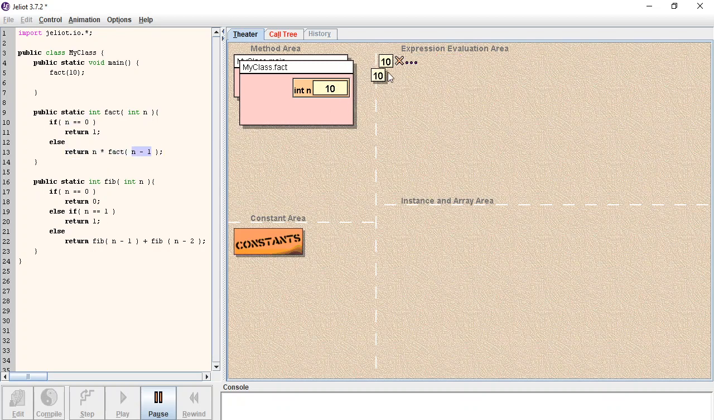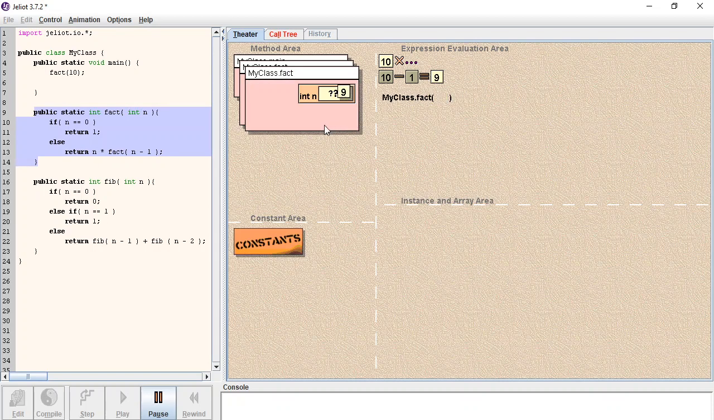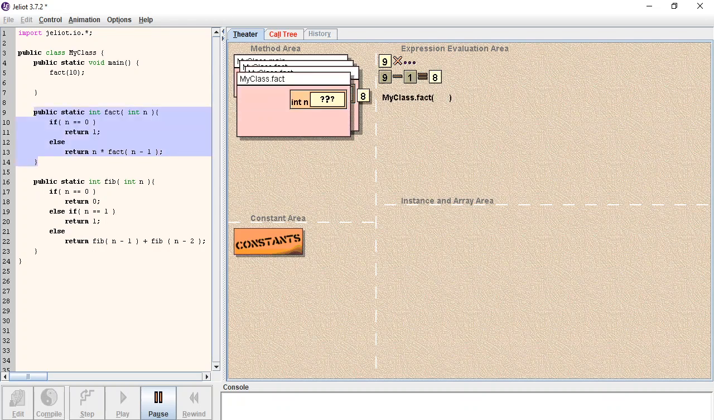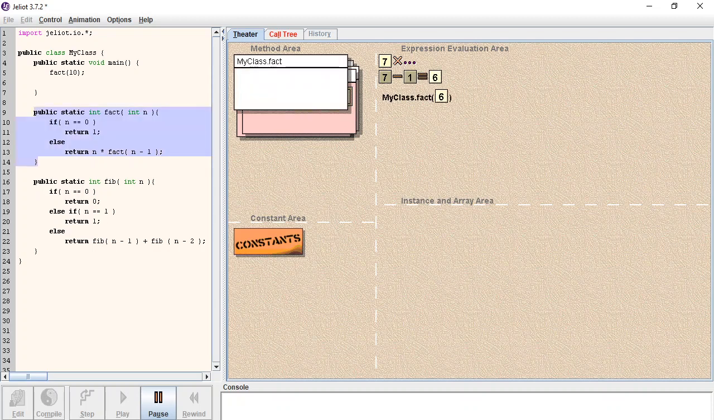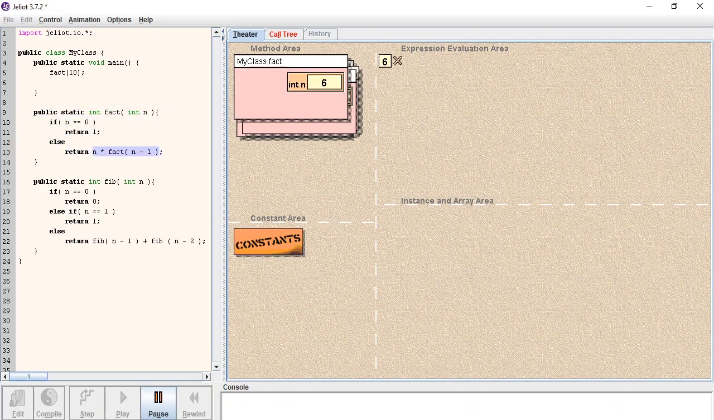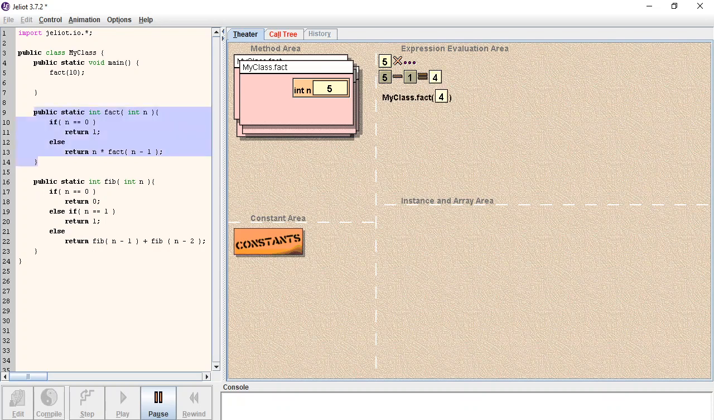So fact of 10 is going to be 10 times fact of 9, and then it calls fact of 9, and it goes, okay, n is 9. Is 9 equal to 0? Now I'll speed it up so it goes a little faster here. And it goes, 9 is not equal to 0, so let's call fact of 8. Is 8 equal to 0? No, it's not. So then let's do 8 times fact of 7. Is 7 equal to 0? No. So then we're going to do 7 times fact of 6. Is 6 equal to 0? No. So then we're going to do 6 times fact of 5. Is 5 equal to 0? No, it's not. So then we're going to do 5 times 4 factorial.